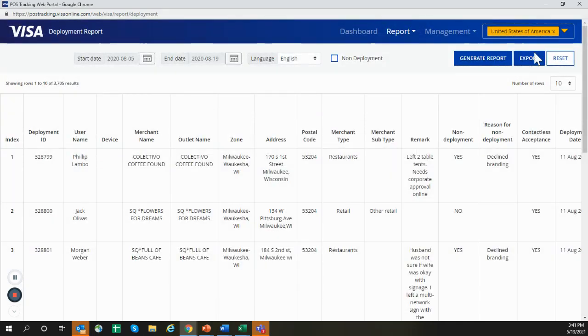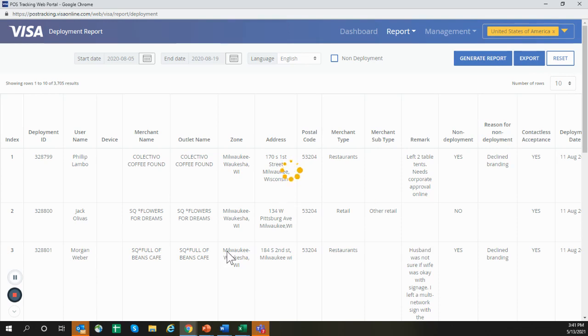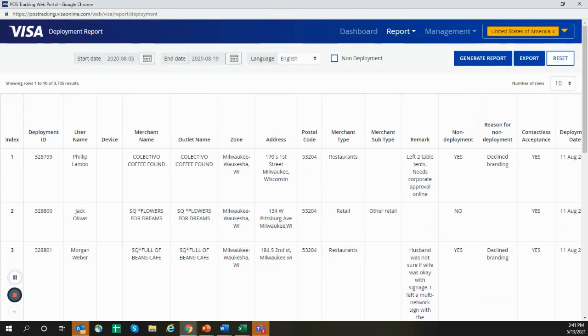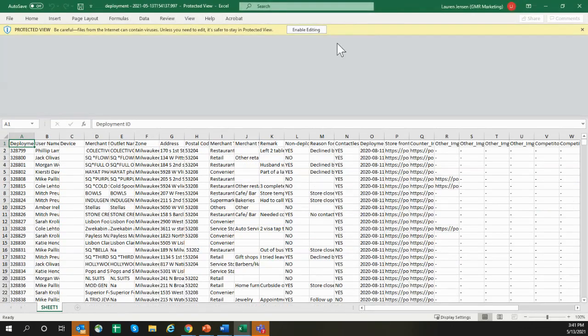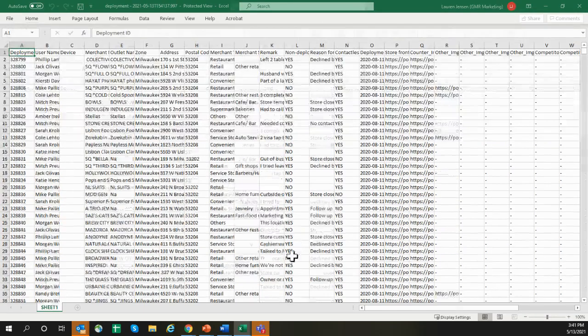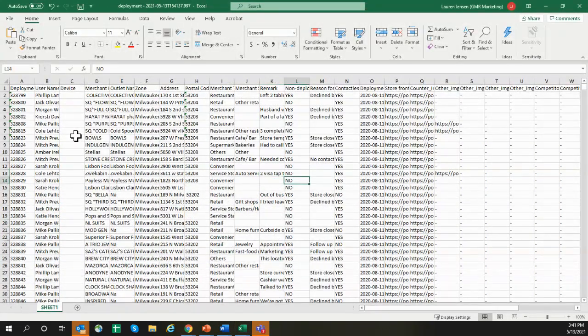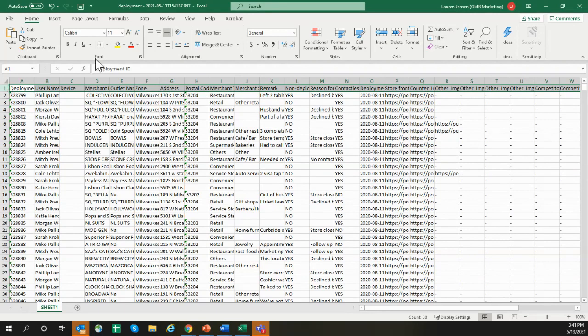And then from here, you want to go ahead and export that information. Once you hit export, it will go ahead and pull up an Excel spreadsheet with all of the data that you selected. You want to click Enable Editing. And to make it easier for you, you do want to add filters at the top. So you go ahead and highlight row 1 and then filter.